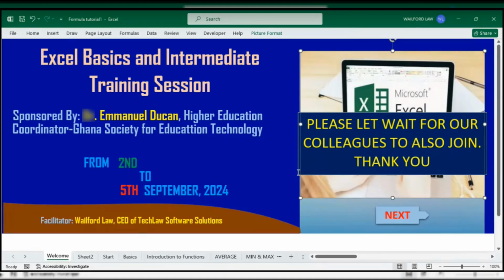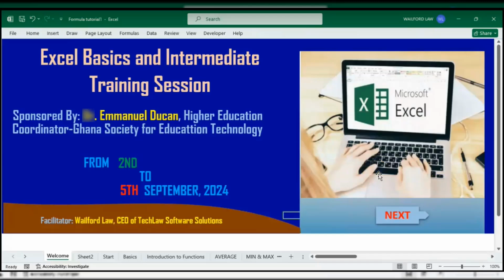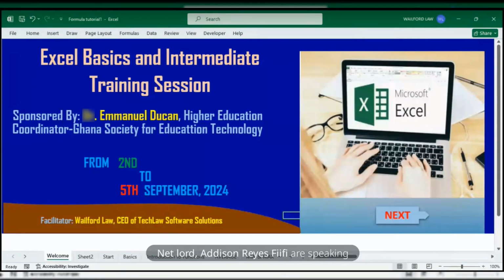But before we begin, I would want us to take note of a few things. Based on the communique that was posted on the platform, which required that we install Microsoft Excel 2013 or later, I trust each and every one of us here has it on his or her machine. I believe we have it on our computers.